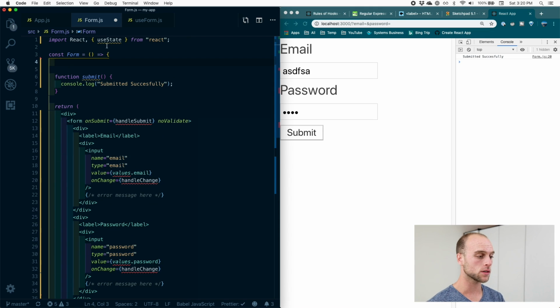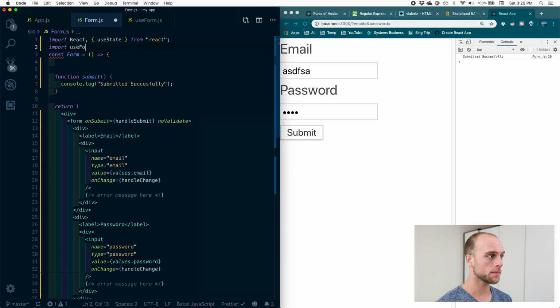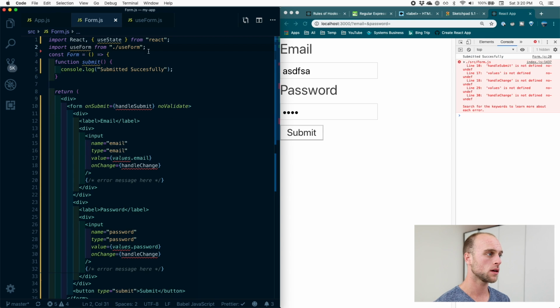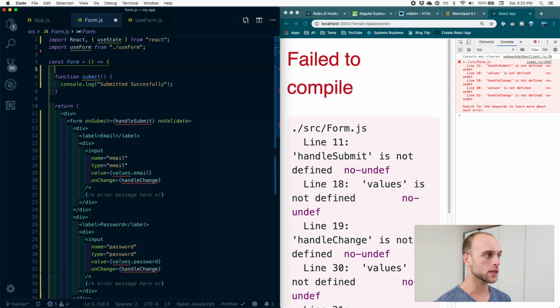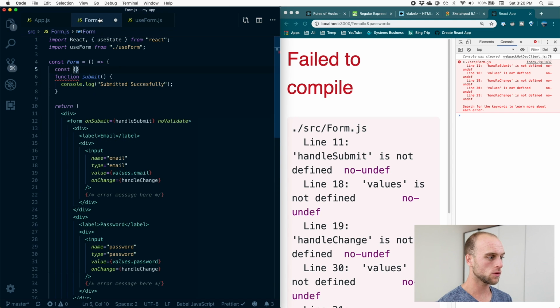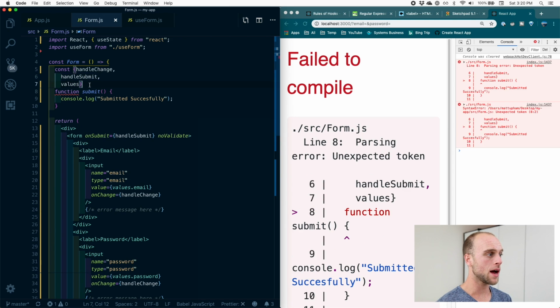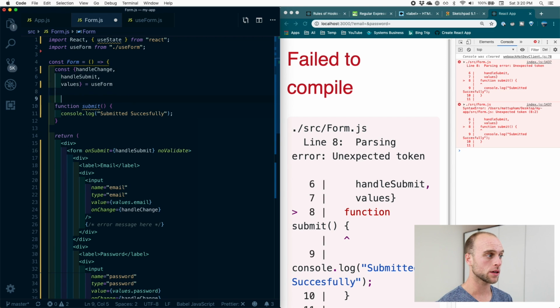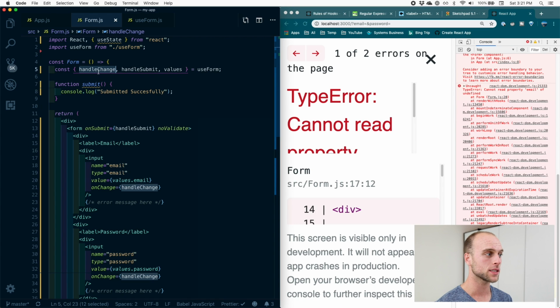So now we want a handle submit, we want values, and we want our handle change. Well, how do we access that? We can import useForm from the respective folder. And now we can destructure these values from this file. So we just need to export useForm, and now we can say that this is equal to useForm. This is just destructuring those values from useForm. When I save it, it formats, so we're pulling out the handle change function, the handle submit, and the values object from useForm.